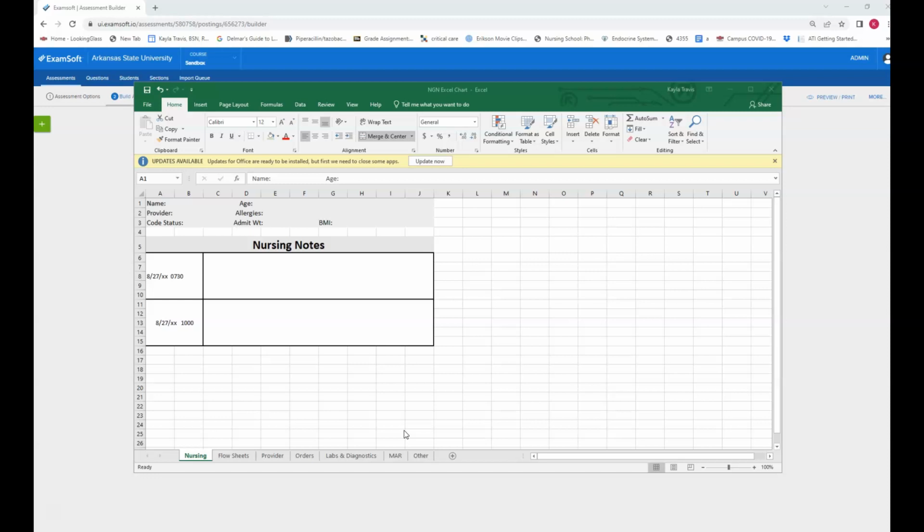So you'll be able to use it. You could copy it into your own questions, and I'm going to show you how I did that. But I'm going to start with the Excel chart first.